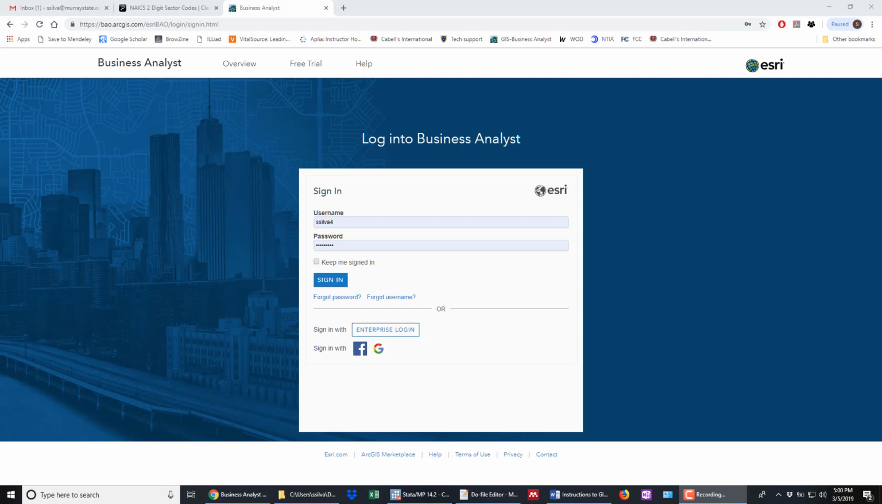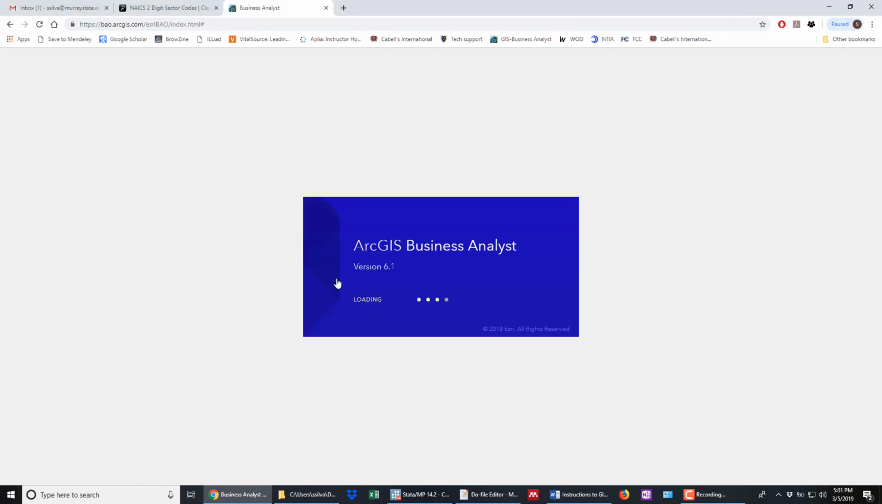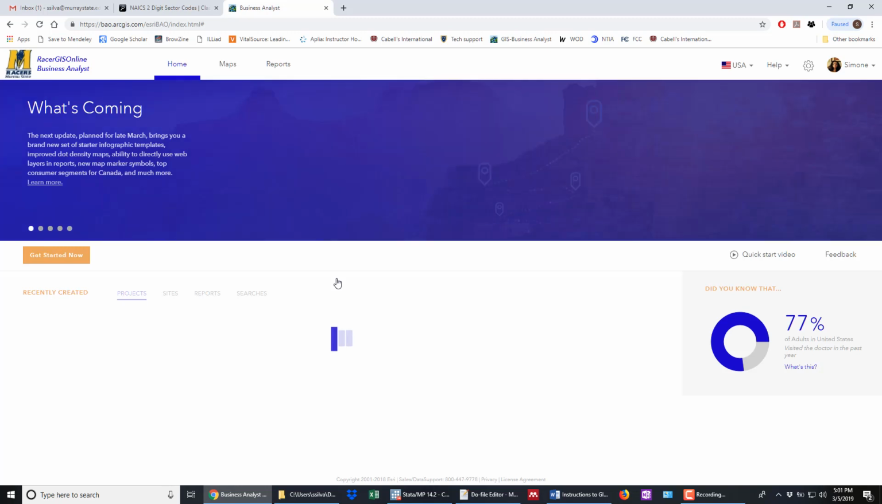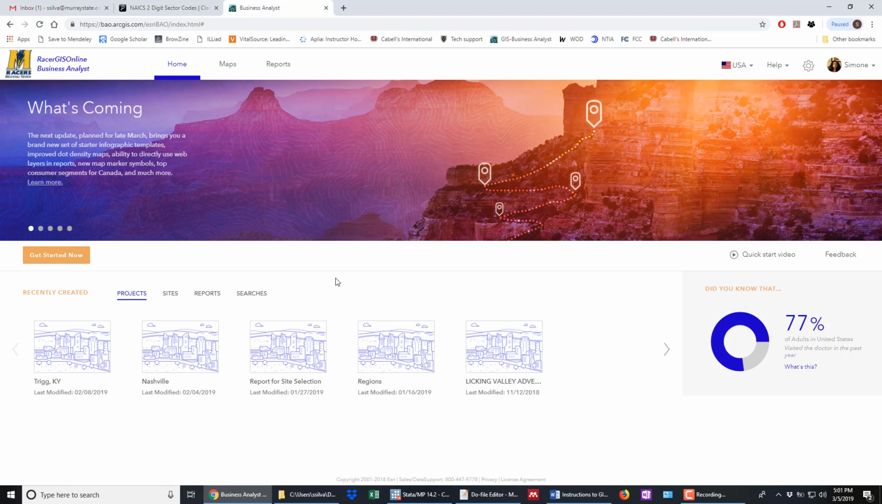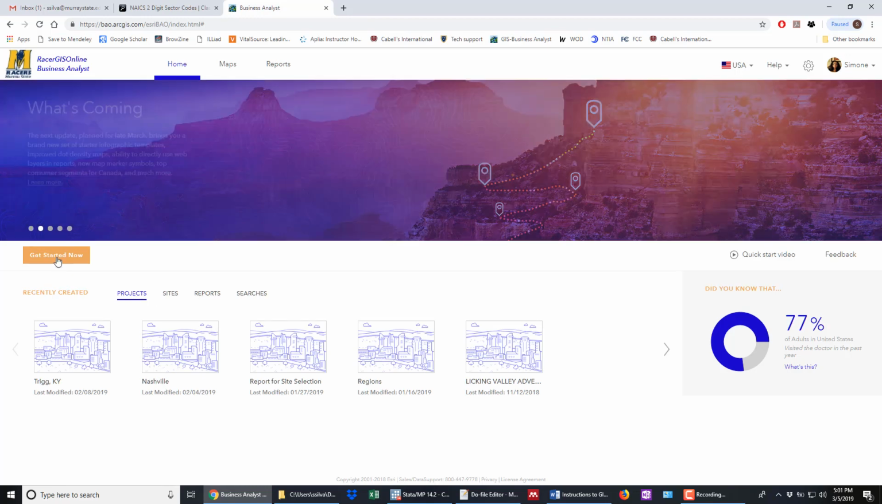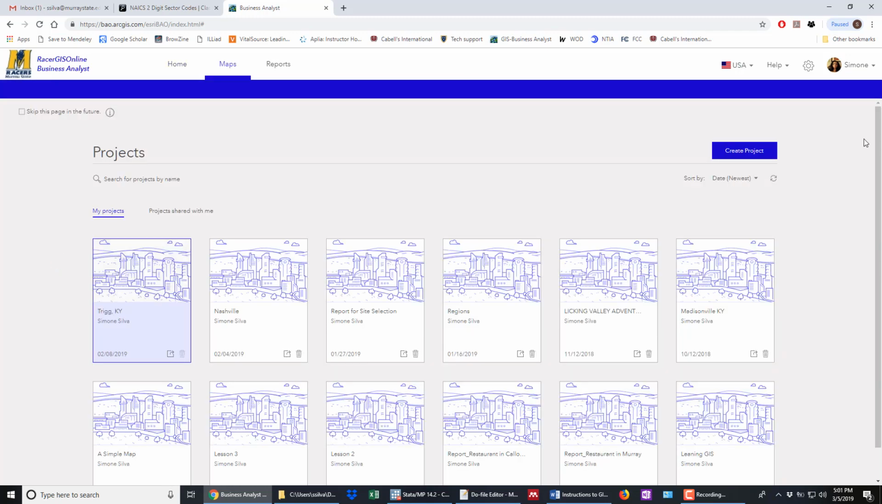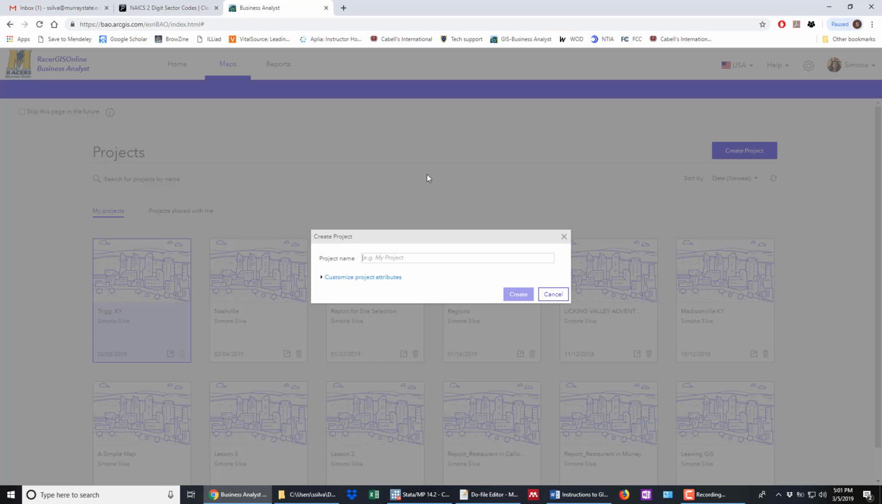Let's use GIS to construct a leakage report. So the first step is to sign in. Then I'm going to create a new project. Call the project Leakage Report.